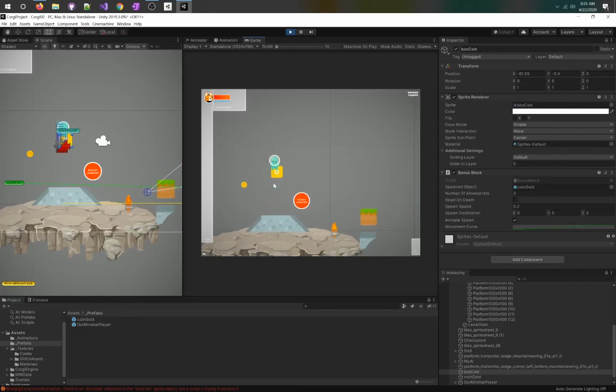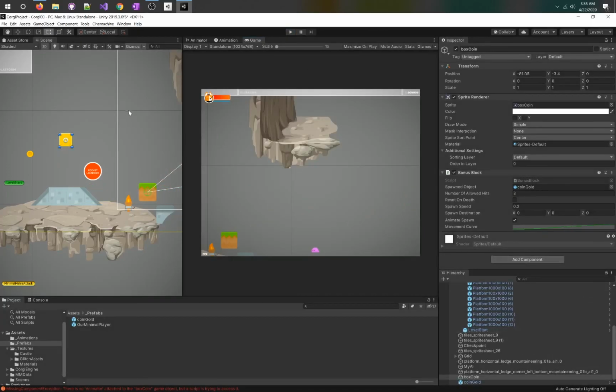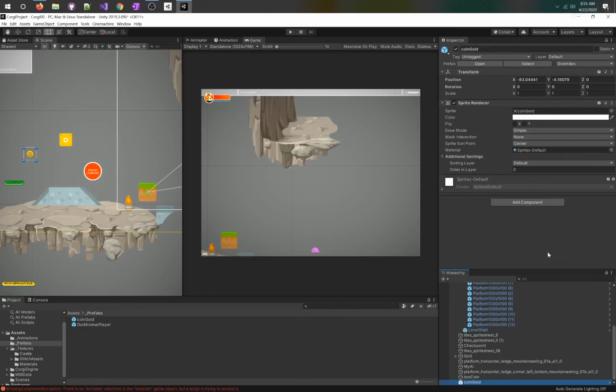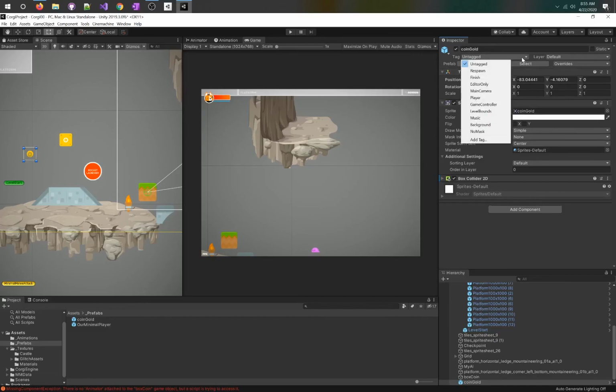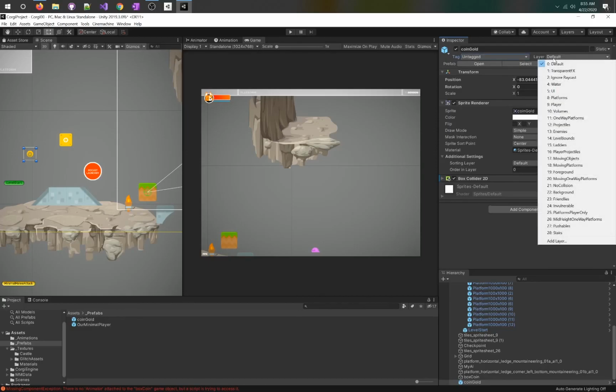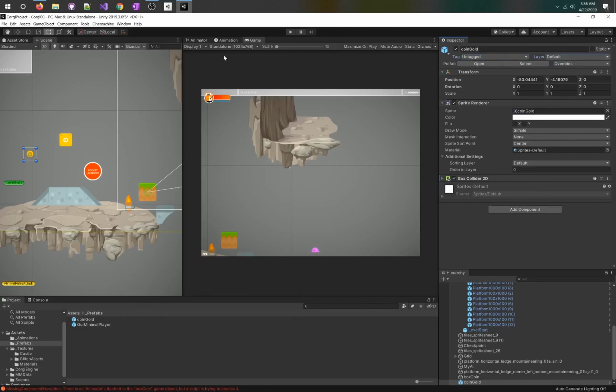Nothing. Why is that, do you think? Perhaps it is because we have not added a box collider, right? Well, that's what happens when we start messing around with things in here. We're going to need to add a box collider 2D. And then I'm just taking a look at the tags, make sure we don't need to put this on a layer. Layer is on default. And now it should hopefully spawn those coins.